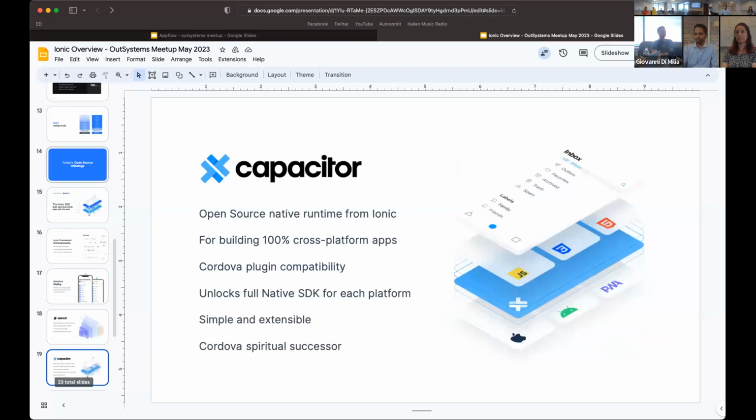Last but certainly not least, I talked about Capacitor, so let's take a little bit of a deeper dive. It's a native runtime from Ionic, essentially a spiritual successor to Cordova. We support all of the Cordova plugins, so a lot of mobile apps that are built in Cordova can easily be switched over to Capacitor, and they're backwards compatible with Cordova. It's 100% for cross-platform apps, so you write once and run it on Android or iOS, etc. And it's very simple and extendable. I'd encourage you to give it a look and a try.